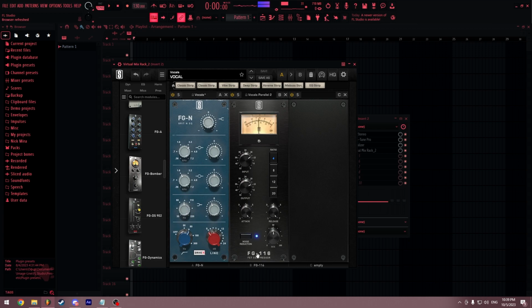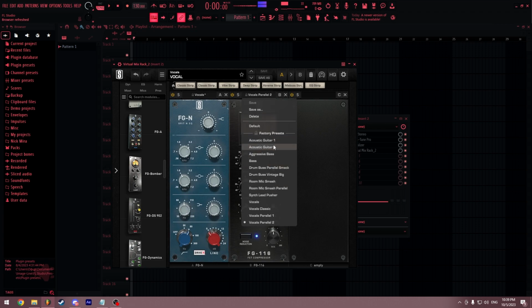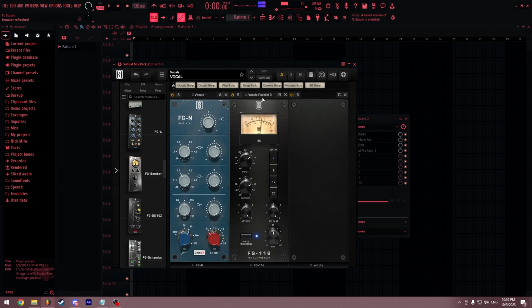I have a FG116. It's a FET compressor, and this was made in the late 60s, and it just adds wonderful coloration to the upper mid range and adds warmth to the present vocal and to basses, drums, and guitars. So it could low-key just work for anything. They have presets for guitars, bass, drums, and vocals. So I use the vocals parallel too. Again, you guys could fully tweak this out, but this is what works for me.